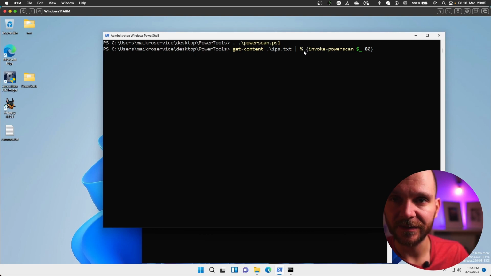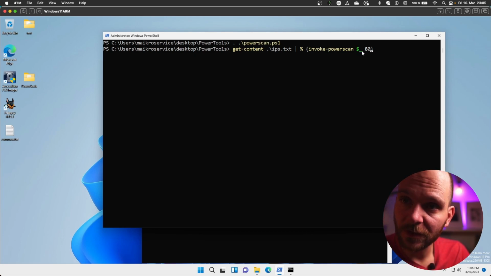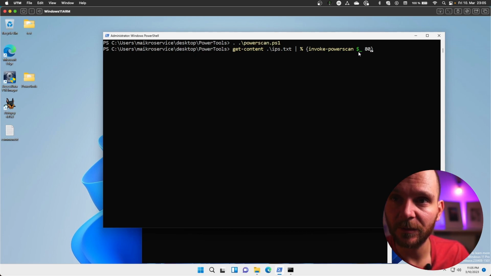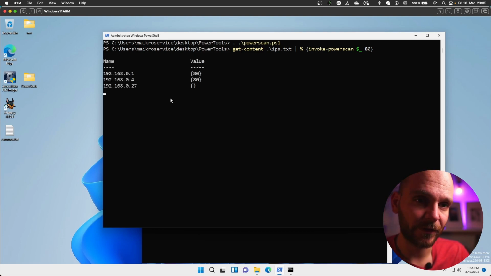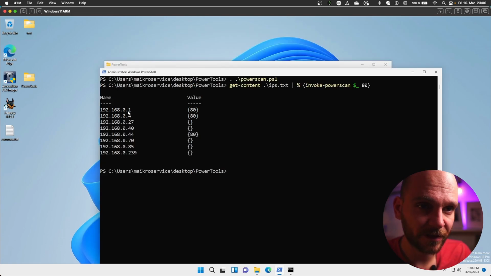The percentage sign is basically the shortcut for that. We could also type it out, but I'm lazy. And then curly braces, and everything in the curly braces gets run per item. The $_ is the current iteration that we're in. That means this gets translated into each IP address that comes out of Get-Content. And then we scan for port 80 on those machines. And very quickly we can see that port 80 is open on a lot of machines.